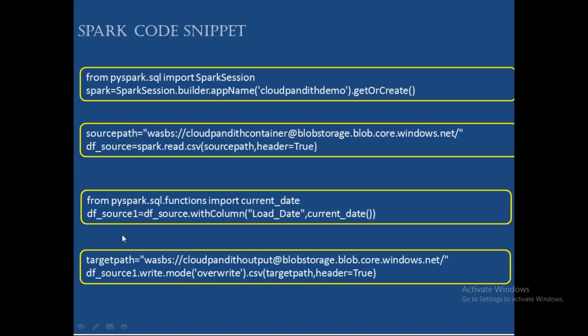What I'm doing? So this result I'm writing into my blob storage. Maybe you can write your output into the same storage in another container, the Cloud Pandit output container. You read data from the Cloud Pandit container and you write data into the Cloud Pandit output container. Okay, so I am just creating a Spark session, reading data, applying some transformation, then writing data back.